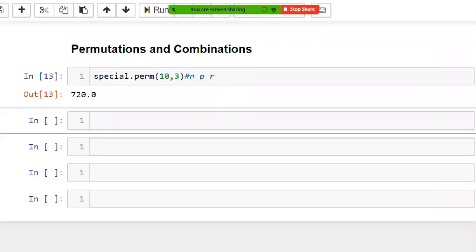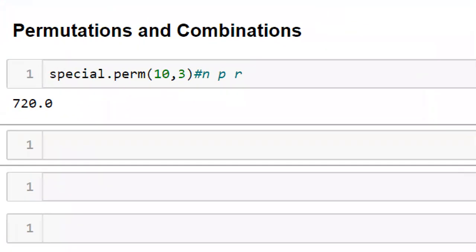What is the formula for this permutation, nPr? Whenever you are finding permutation, the formula is n factorial by (n minus r) factorial. Now apply those values: 10 factorial divided by 7 factorial. Now calculate this value. You'll get 720 on the screen.